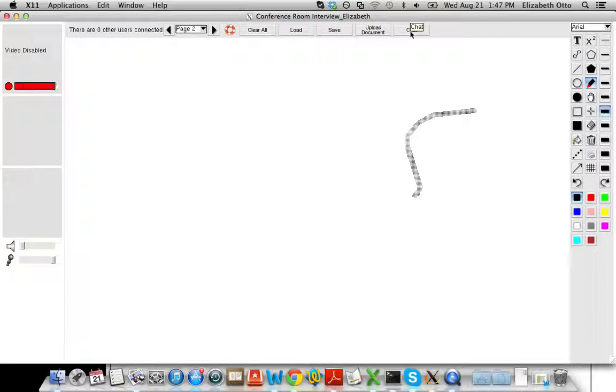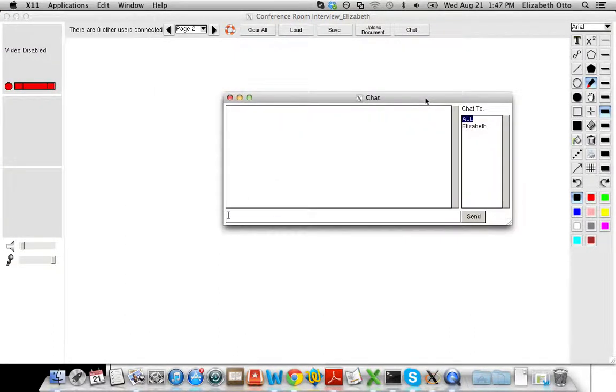We also have a chat feature. So if you're having trouble hearing your student, for instance, you can open up a chat window and send a message back and forth. This can be really great, as I said, for audio problems or anything along those lines.